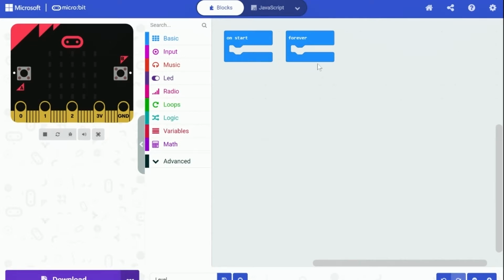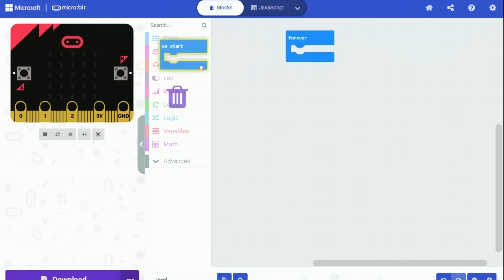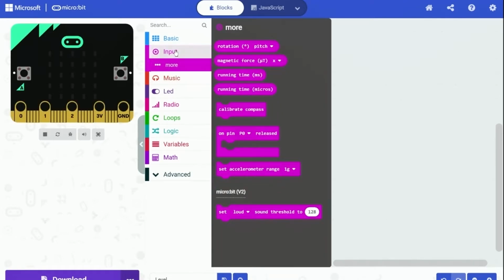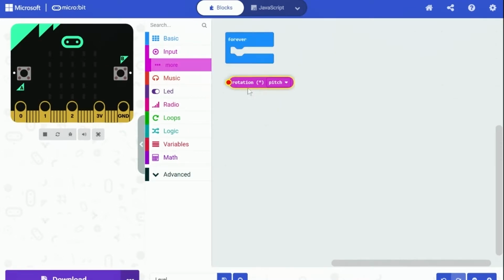We will not need the onStart block, so let's just drag it out of there and delete it. We will put all the blocks into the forever block, so this level can keep updating. In order to make a level, we need to know if the microbit board is put perfectly horizontal. We need to check the rotations on axis to know that.